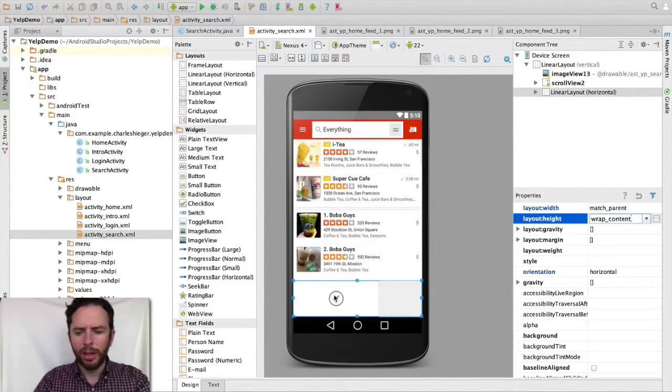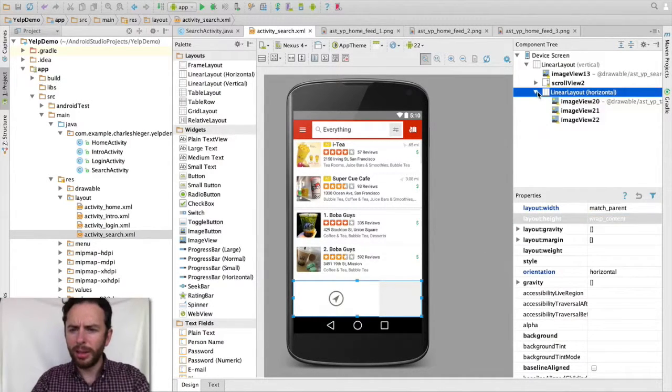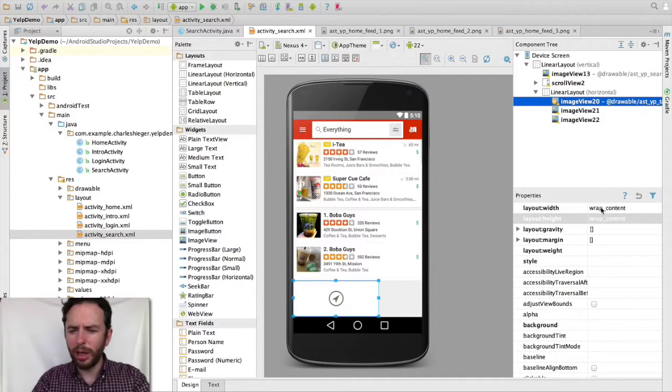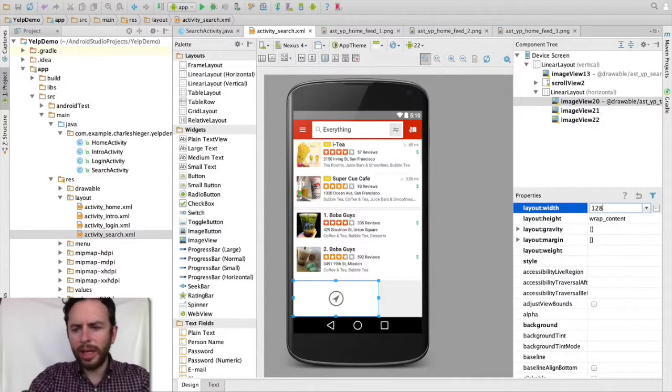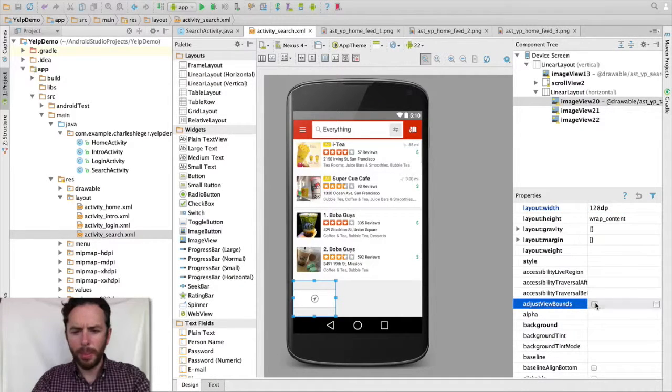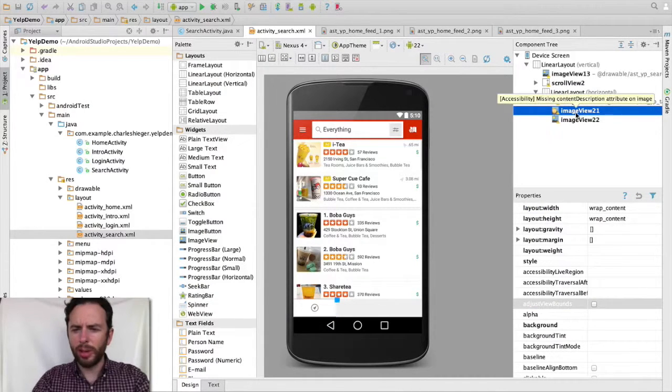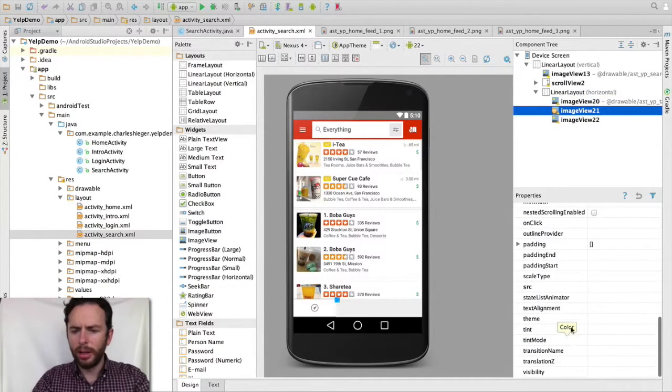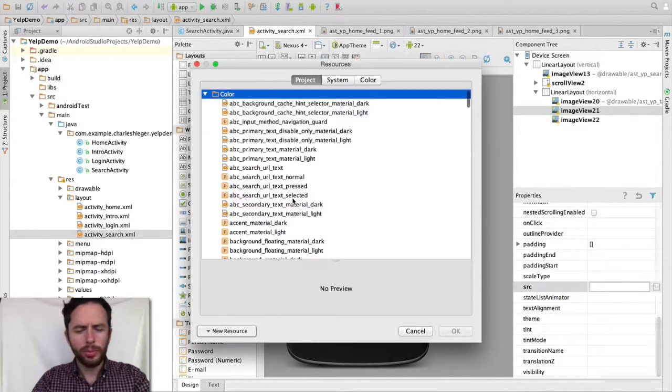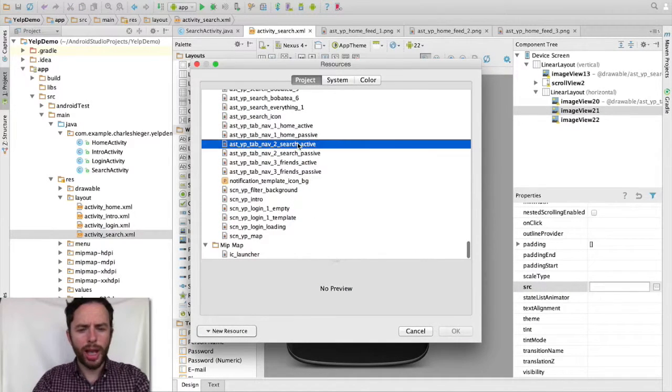All right. Now we're close, but the button is still way too big. So let's give the button, not the linear view, but the actual image here, 128 absolute width. And in order to get the bounds right here, we're going to go adjust view bounds. And there we go. So we can do the same thing for this one. This is going to be now the search button. SRC over to search active, right? We had that before, but now we're on this tab.